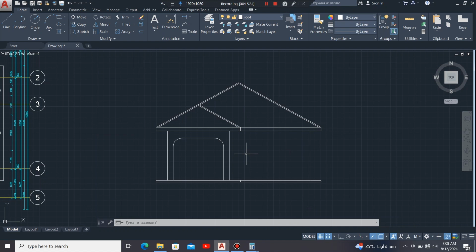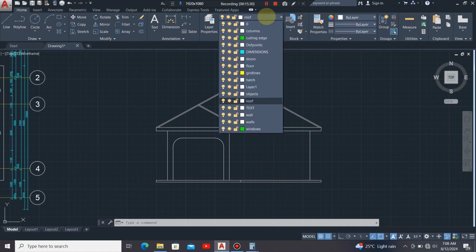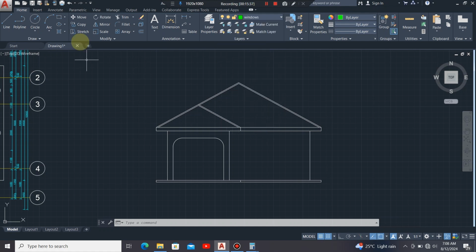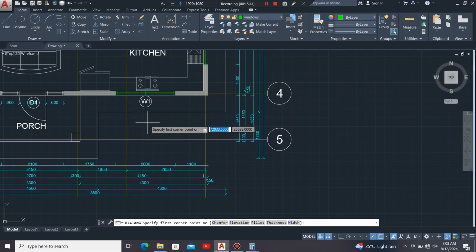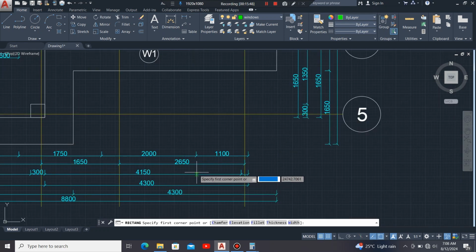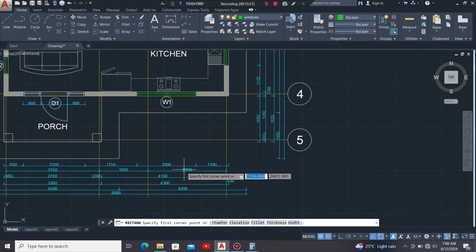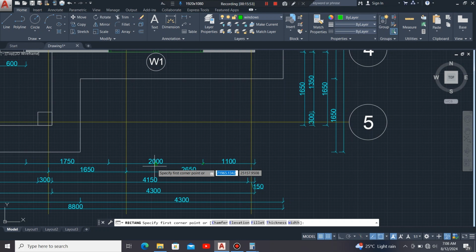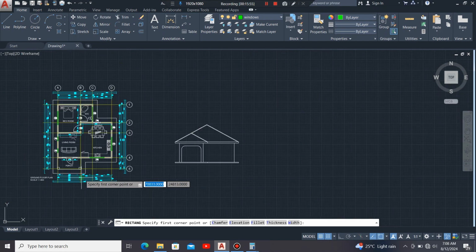So what I'm going to do is I'm going to click at the layer for windows, then I'll use the rectangle command, but then I must find out the length of the window. So according to the dimensions I have right here, the length of the window is 2000 millimeters.